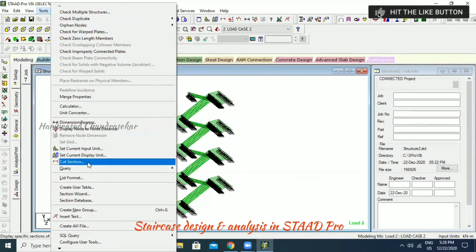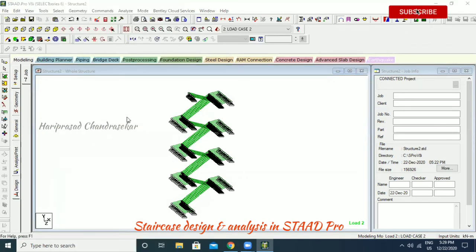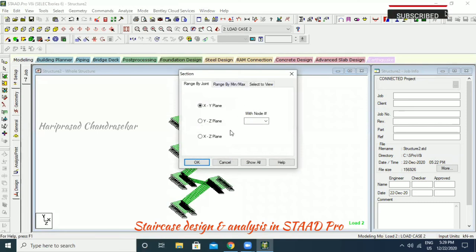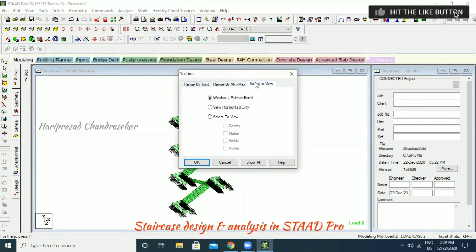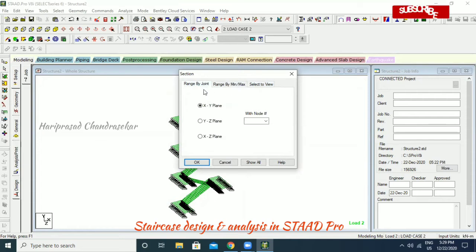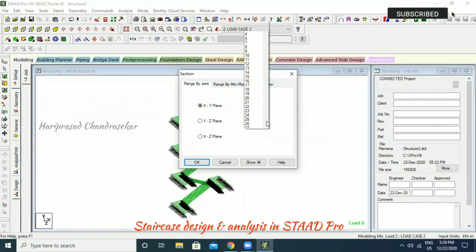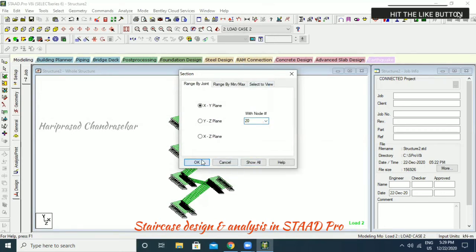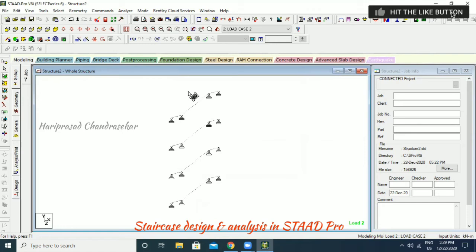Yeah, the cut section we discussed very in the beginning. You remember this one? If you want to cut and look at something, you can go for select view range by joint x comma y. I'm just going to select some node and apply. It will cut it and it is showing the XY plane.